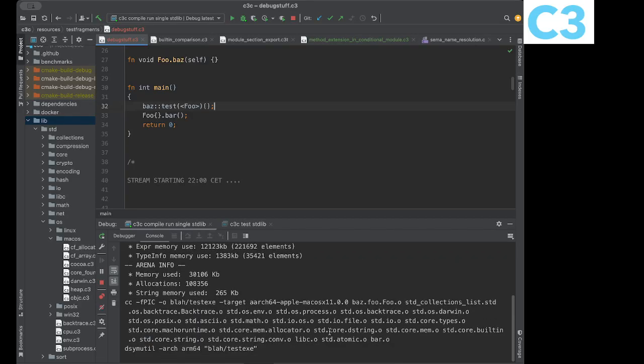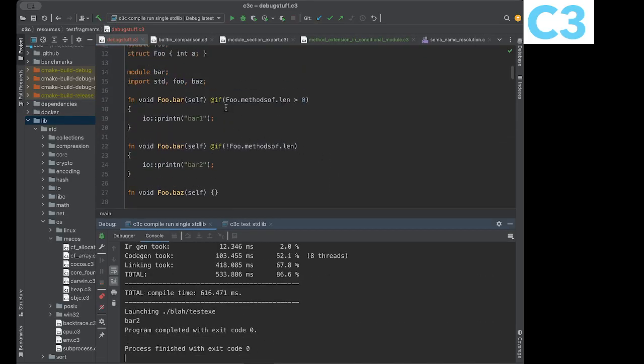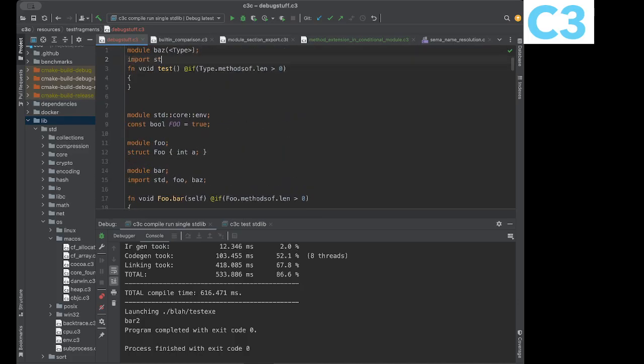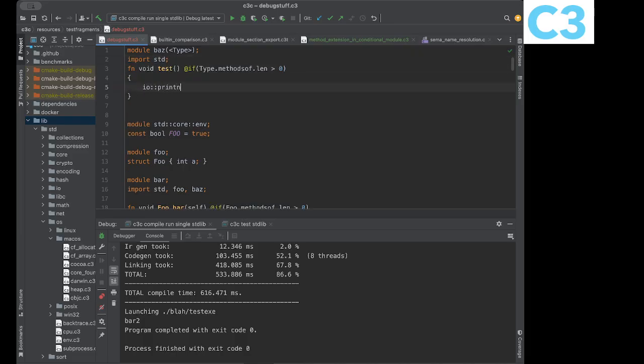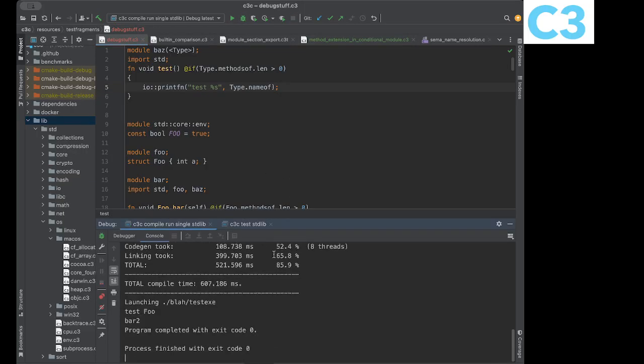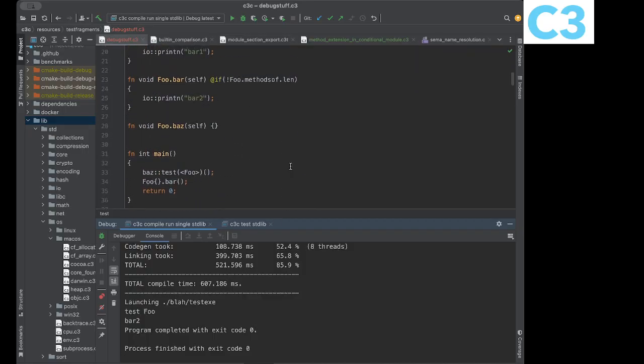Actually, let me show you that it's actually printing that. So we have to import std here, and then test. And then we have the type as well. So we can take the type Nemo, right? So let's do that, and we can see that it works. So we see that it has the foo. So in this case now, it will work.